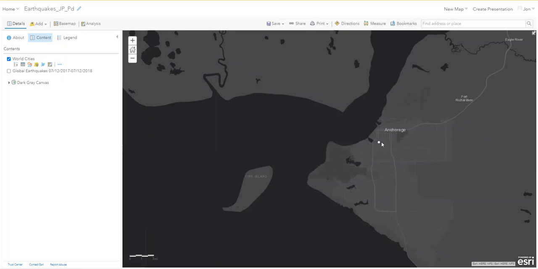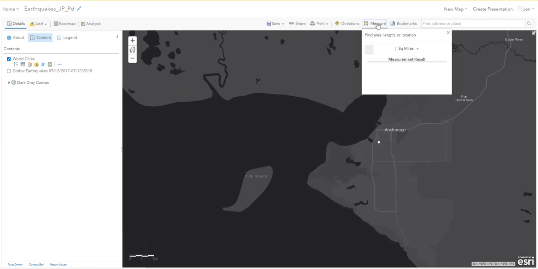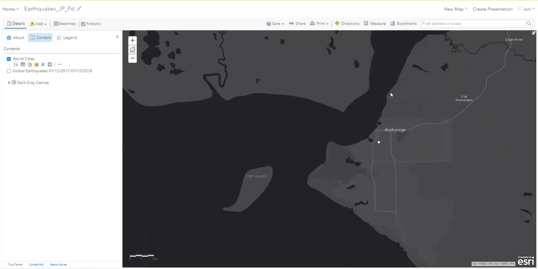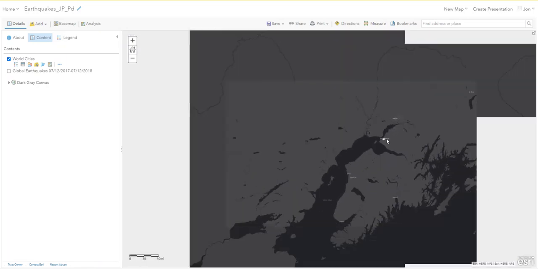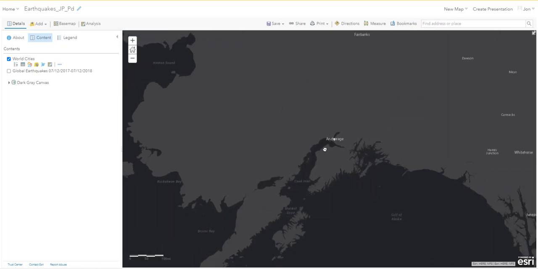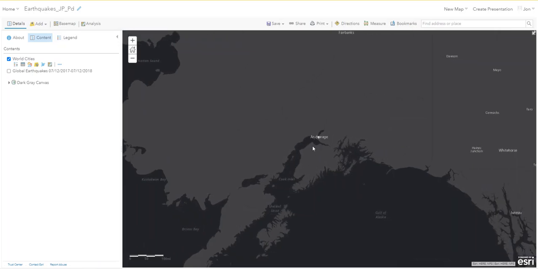Since we're interested in an area of 100 miles from the city, it's also useful to use this measuring tool. We can change this to length in miles and see how far this is. That's only 26 miles. So we can double click to close this tool. We have to go back out some more. There we go. That's good for now.